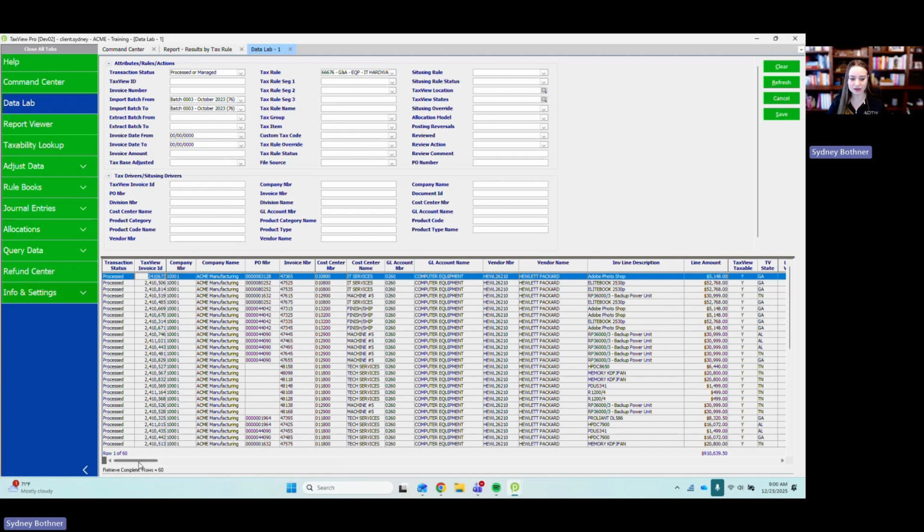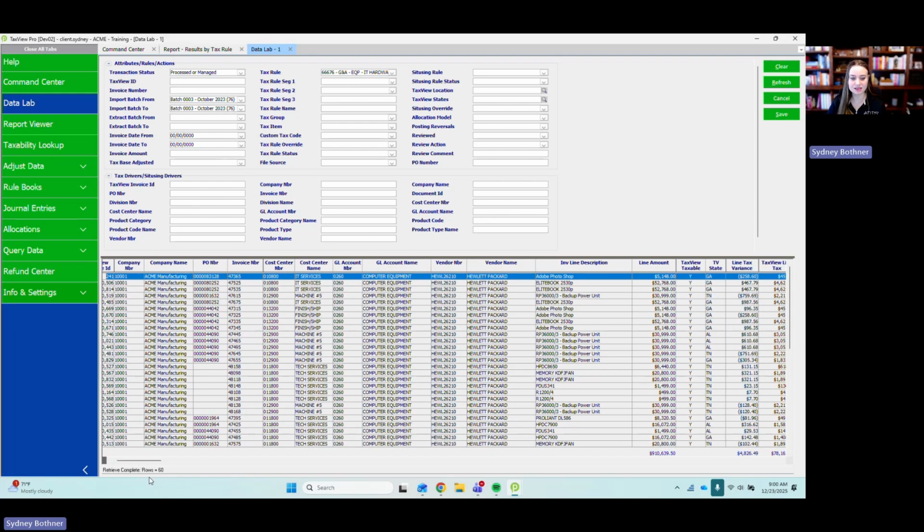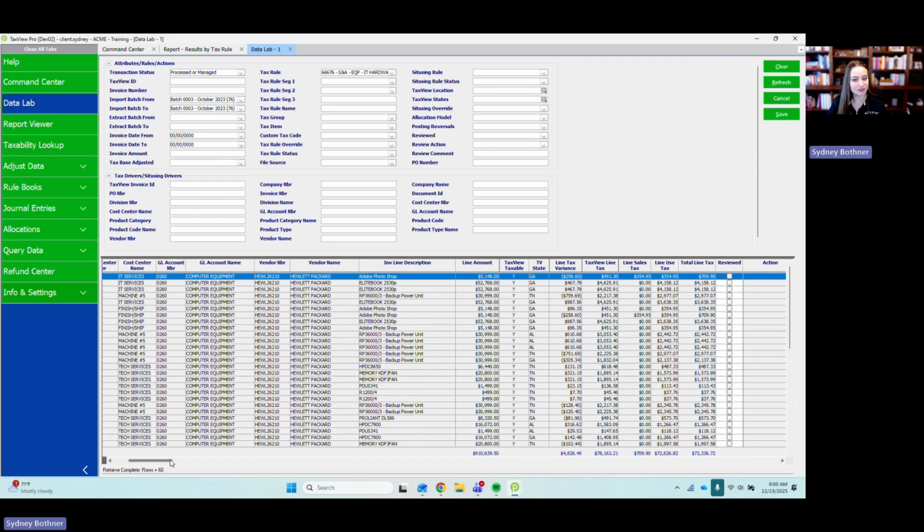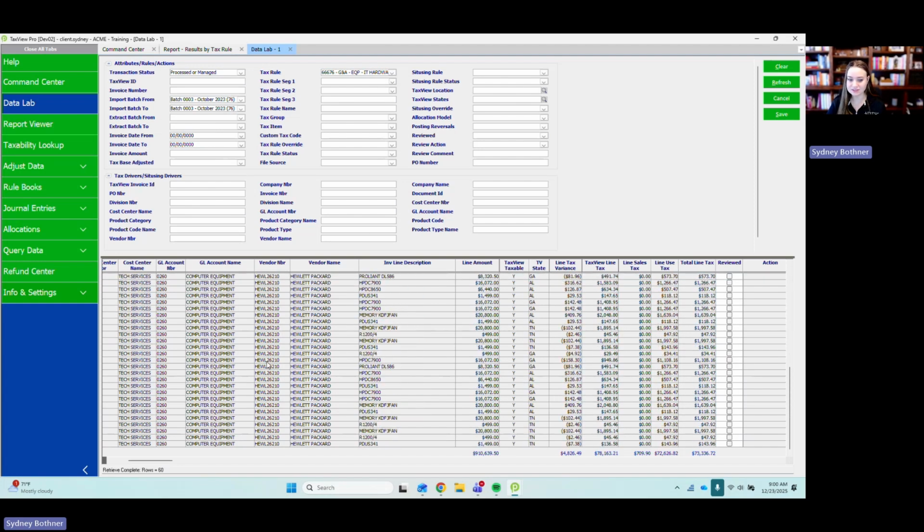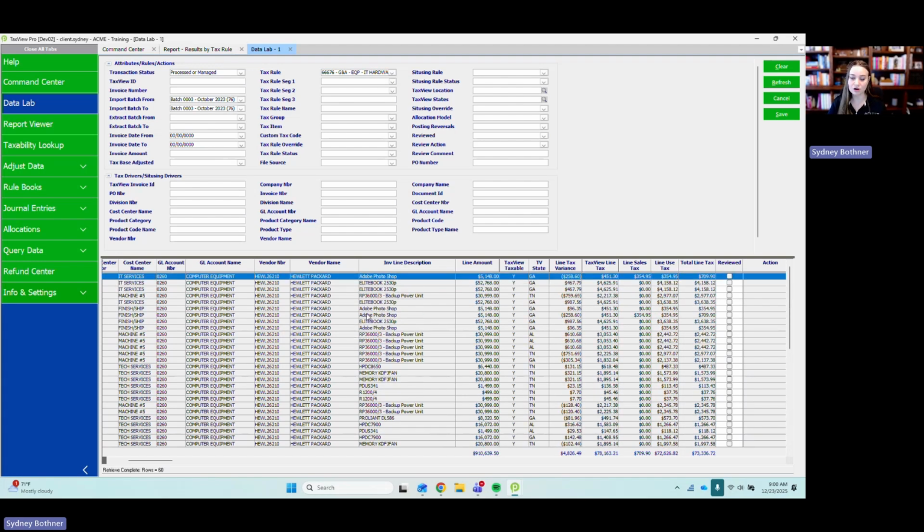So here on my data grid, I have lots of different data elements and 60 different transactions in my view. When I'm looking at my particular set of data to make my tax determination, I like to look at the GL account, the vendor, and the invoice line description. Scrolling through my 60 lines of data, I see that I have the same GL account and the same vendor across the board. However, I have lots of different invoice line descriptions at play.